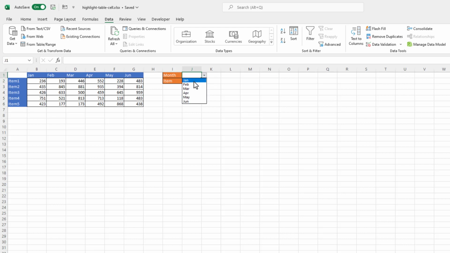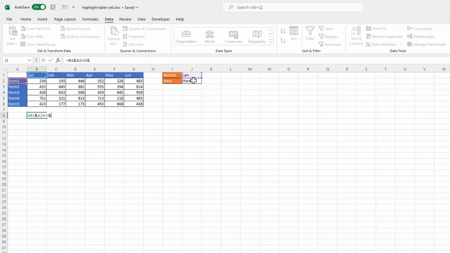If this says Jan and that says item 1, the combination of that should match that. What does that mean? Let's say, for example, I do this. I do equals Jan and combine that with item 1. Does it equal this combined with item 1? Press enter, and it's true. If I change this to something else, it's going to be false, right? Go back to Jan. What we want to do is have that apply for all of these cells.